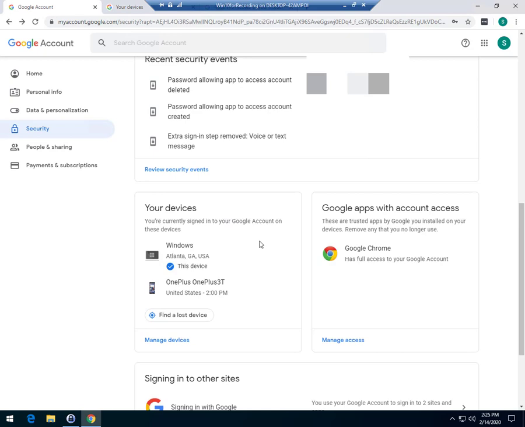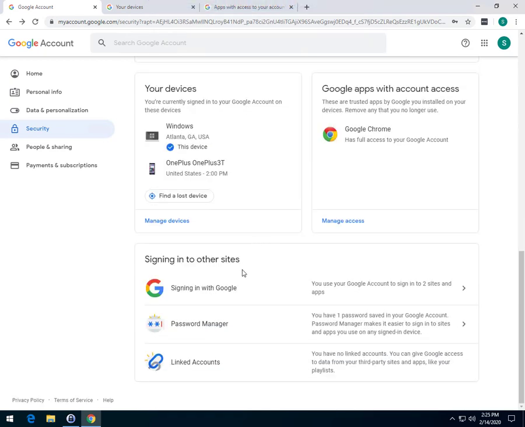Moving back over to here, you can see there's a few things down here at the bottom. There are items, things like signing in with Google, which is very similar to what we just went through. Using Google to sign into websites is all right as long as you maintain that list and keep things to a minimum. You can also use Google, if you log into Chrome, as a password manager.